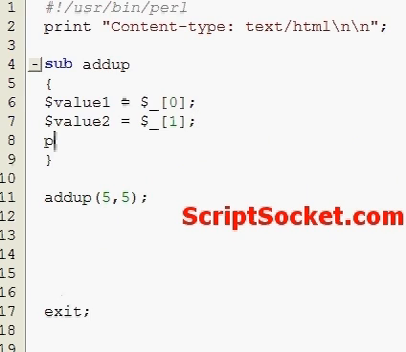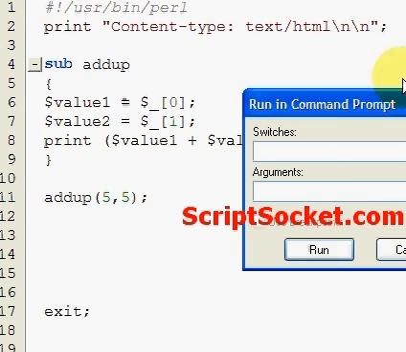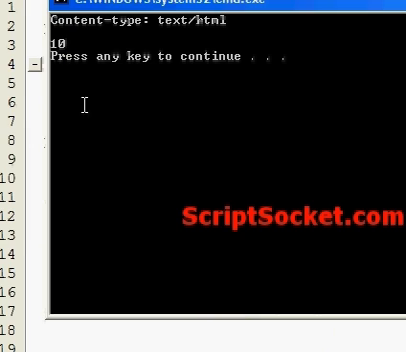and then we can print value 1 plus value 2, and let's print a new line. So let's run this, and we get 5 plus 5 equals 10.